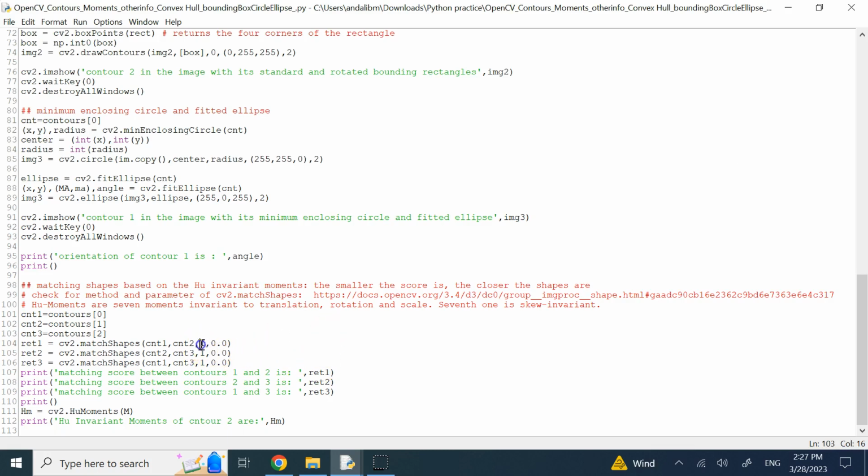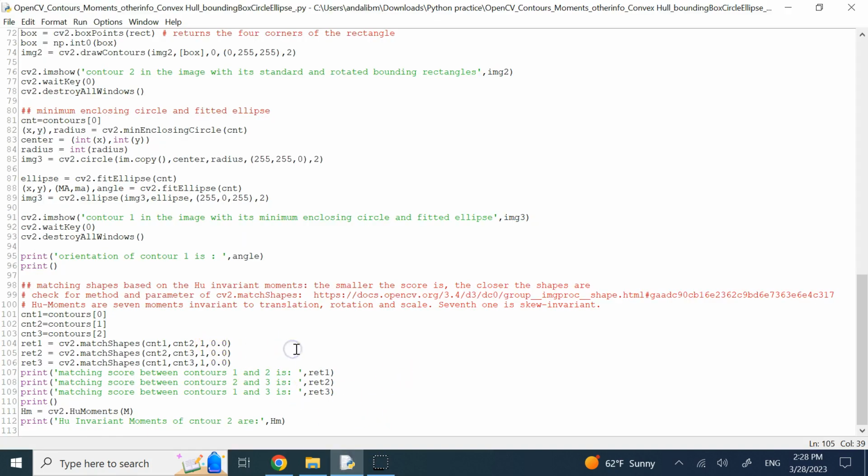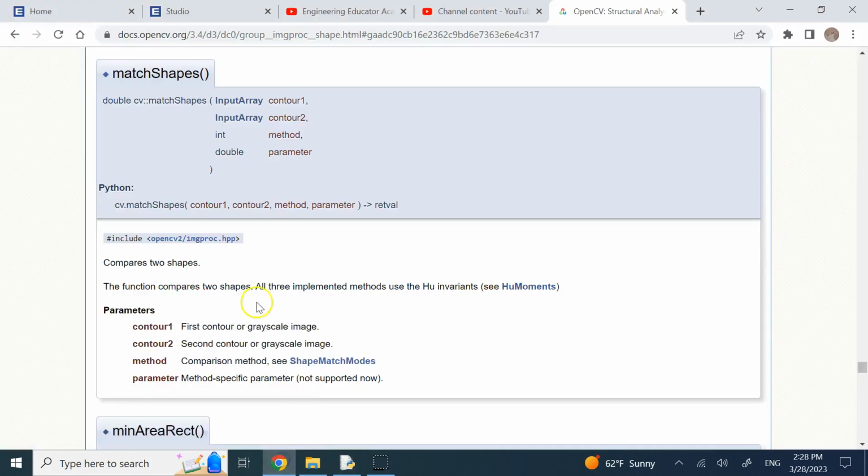Now, you might ask, what are these two numbers, 1 and 0? These are called method and parameter for this, and they have a bit of explanation, which I don't want to include here to avoid making this video any longer, but you can grab the link I provided here and it will explain a little about the method and the parameter. As it says right now, there is no parameter available, so that's why we use 0 here; it will be ignored. It's method number 1 that is used for calculating the total score with the 7 moments.